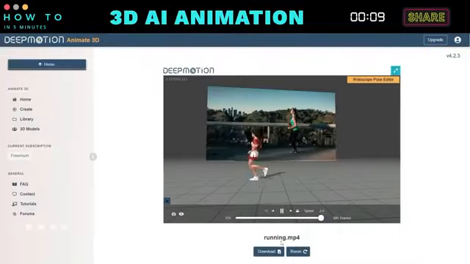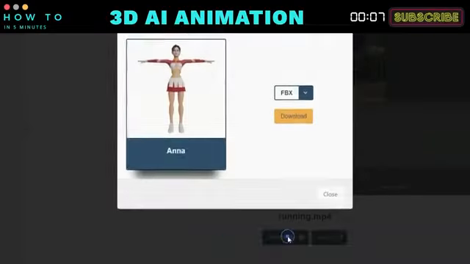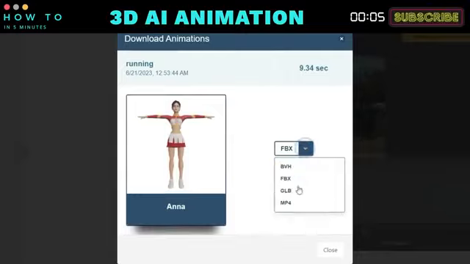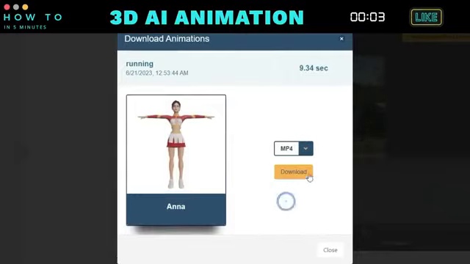After the generation process is complete, click the Download button, select MP4 format, and click Download to save your animation video.